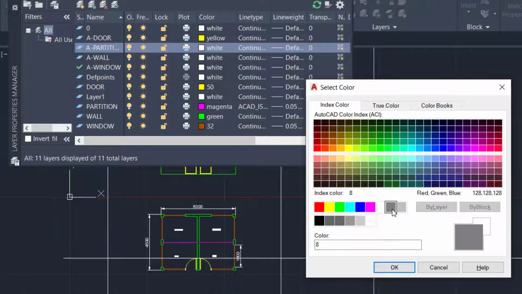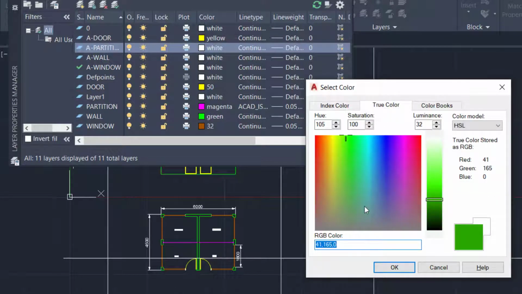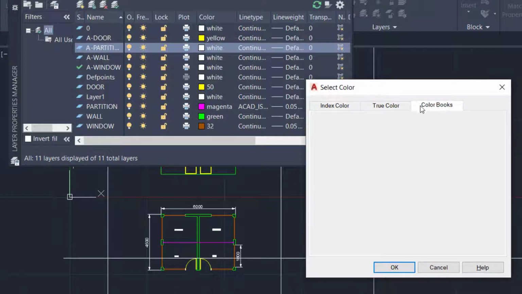You can also come here and choose any color you want. These are just variations of the colors below over here. There's another option that you can choose, that is true color. For those of you who have done graphic design, I think you will be able to appreciate this the more. You can choose any color you want and just click OK. And there's one last option that you can choose. This is the color books.